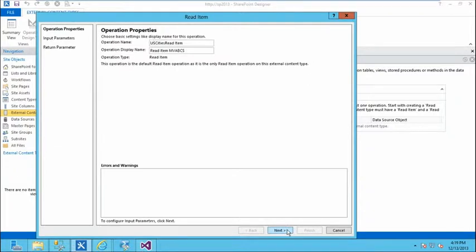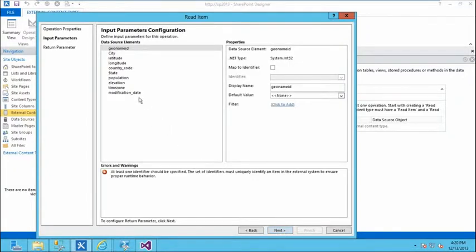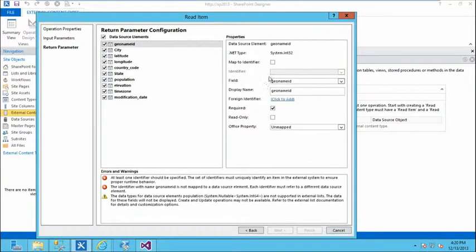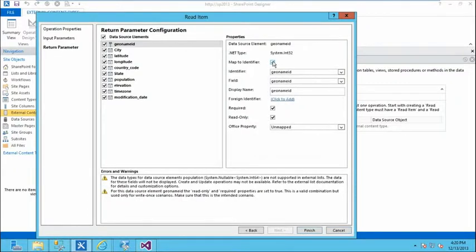You can see automatically it shows US cities read item as the name of this operation. And it's picked up the elements of my data source. In this case, they map to columns in a table, but they're from a view. And there's a warning down there at the bottom. It says at least one identifier should be specified. That's easy. The primary key of this table is geoname ID. I'm going to map that to be the identifier. I'm going to do that once again in the return parameter configuration screen.